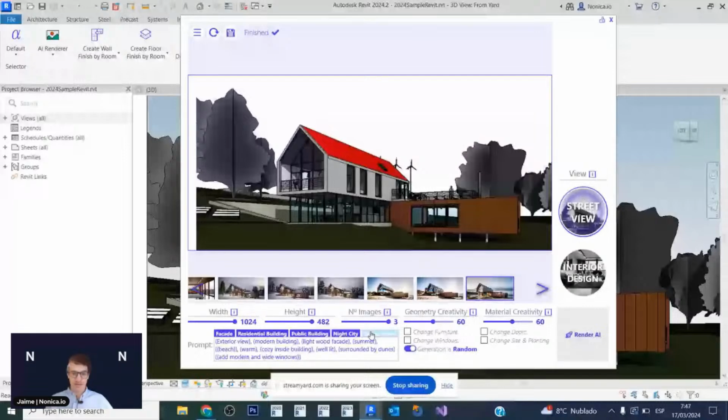Yeah, with that in mind, what we're gonna do to generate the drawing-like image is to play with the material creativity. If we set this to 1, it will get an image that looks like a drawing. The materials will almost be gray, and it will look like a sketch. So it's also an option that you have when you're generating images.